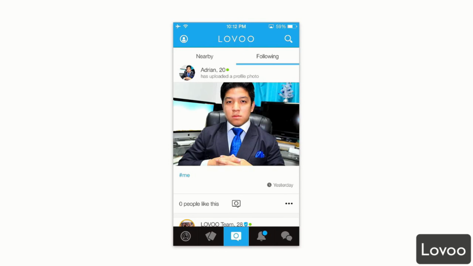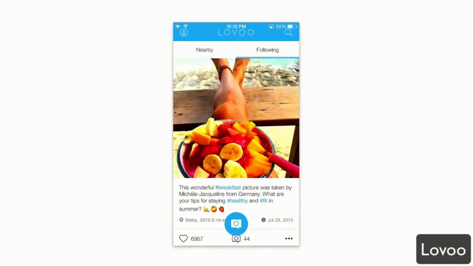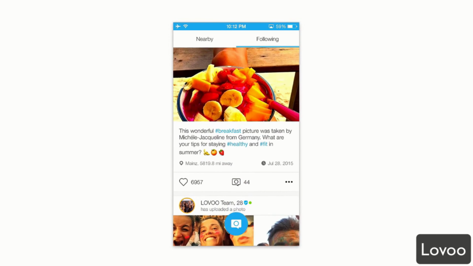So once you sign up to an account, which you can do easily with Facebook, you get your feed here, which shows people that you're following, with a really clean interface. As you swipe down here, you can see pictures that people have posted. You can like it, interact with it, and so on and so forth.